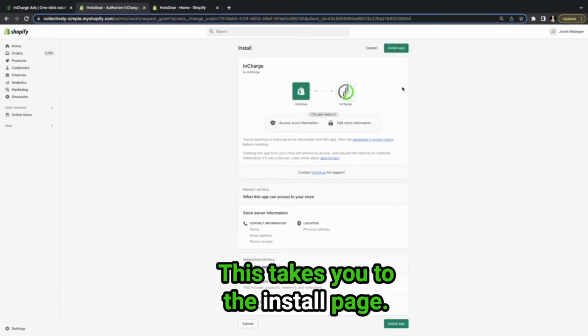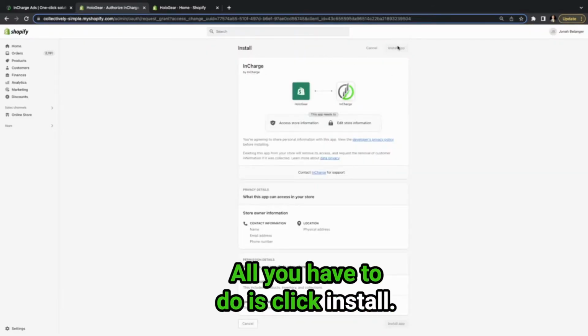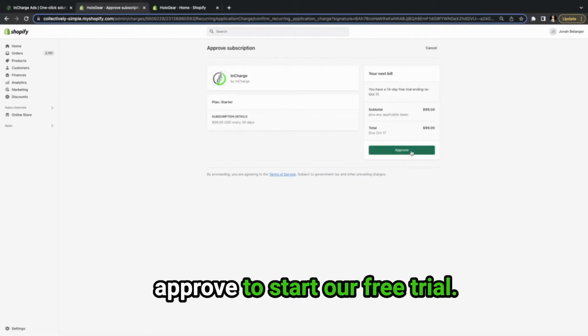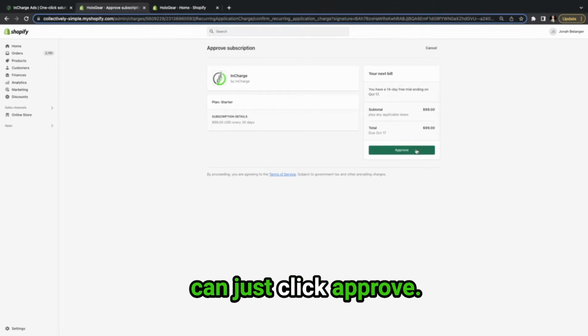This takes you to the install page. All you have to do is click install app. What we need to do is approve the subscription. So we just click approve to start our free trial. You can just click approve.